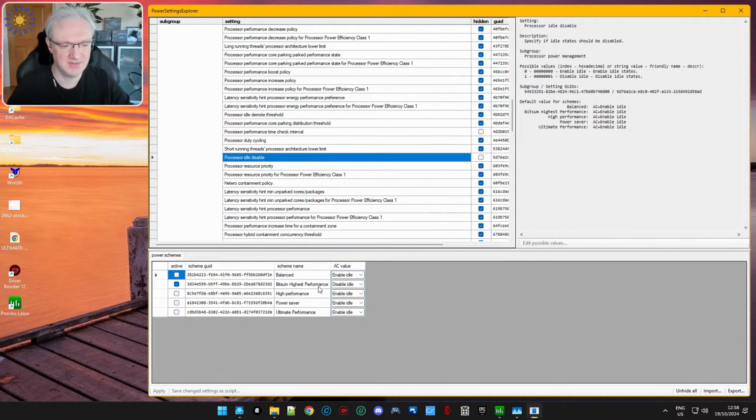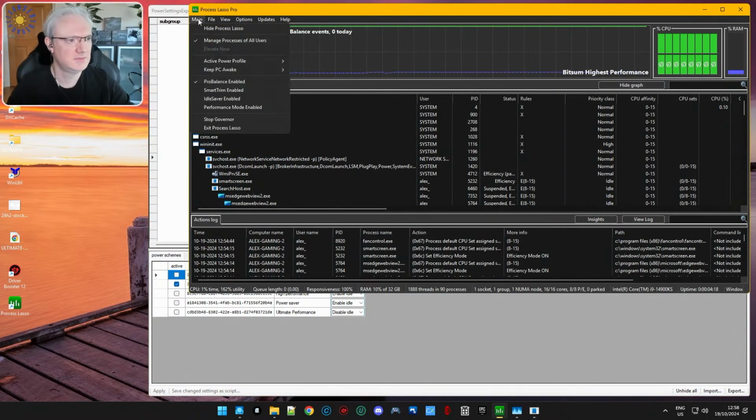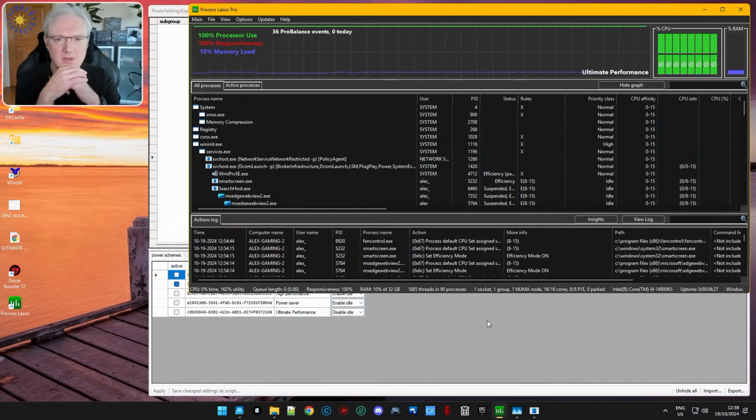Disable idle, that's Bitsum. So if I wanted to do it, say in Ultimate, you just do that. Click on the line and then click apply. I wonder if I disabled idle on Ultimate, whether that would then park. Have a look. It might not park if we disable idle on Ultimate. Because it might think, oh, everything's in C0 state. Not parking that. Well, that'd be interesting. I never actually tested that before.